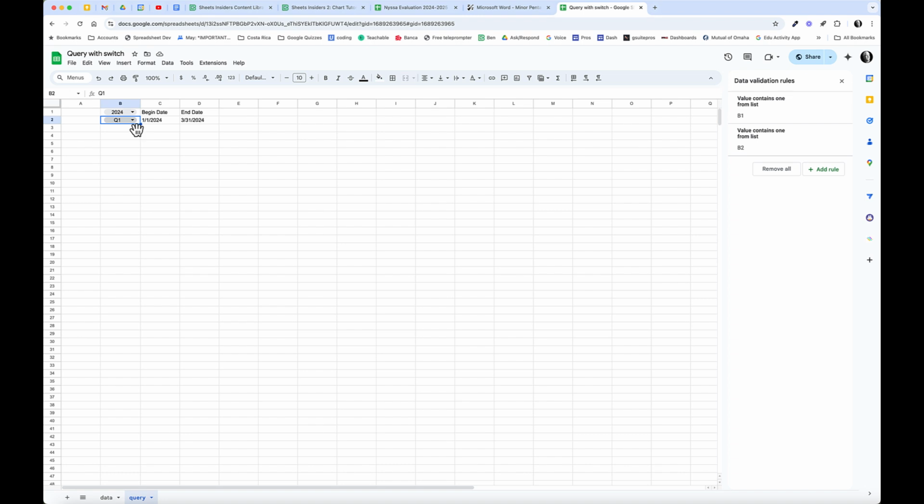So, summary of using the switch function in this cell and in this cell to actually create the dates that I needed.